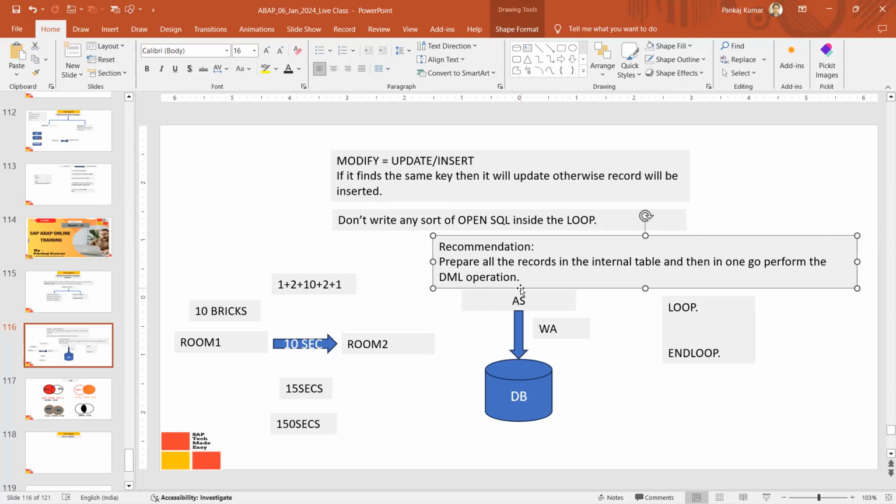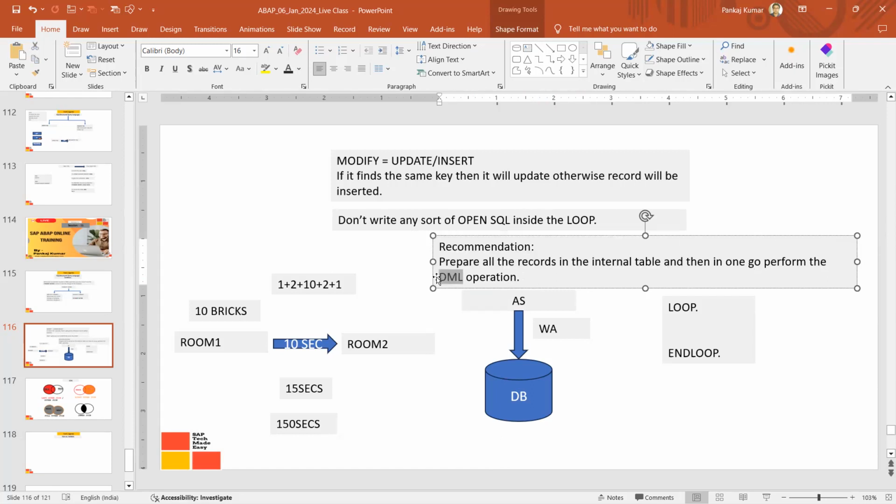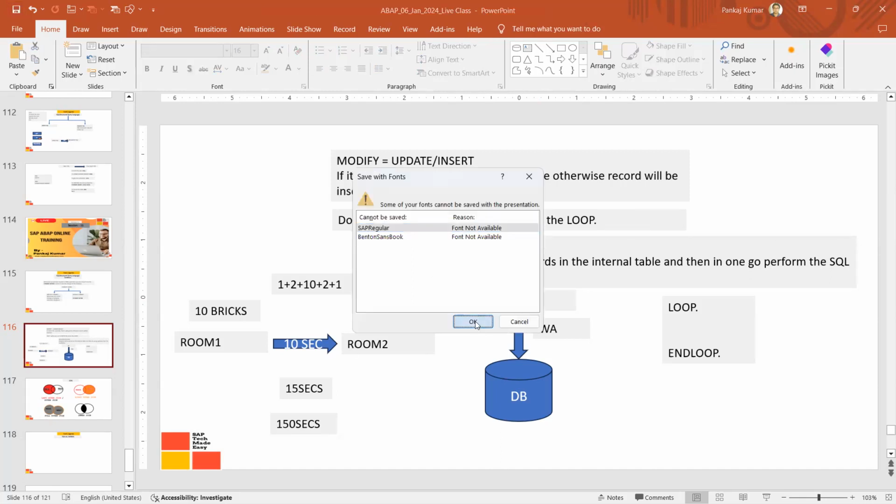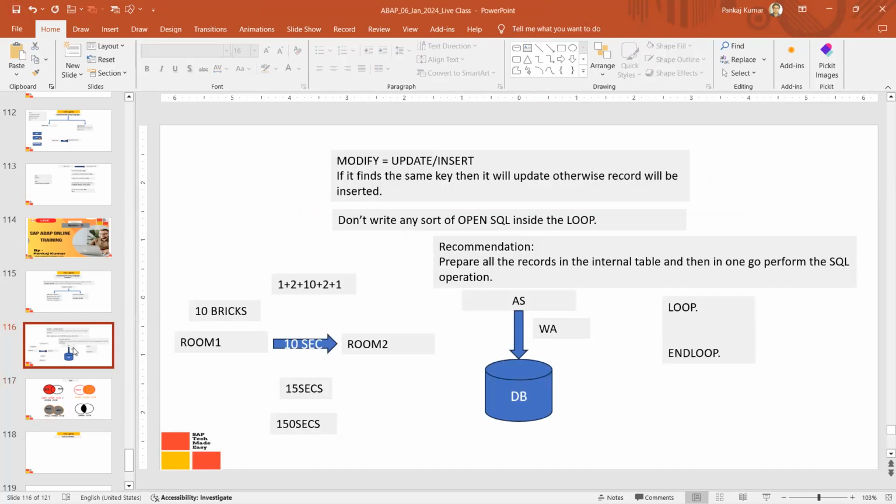DML, or SELECT query, you don't have to write inside the loop one by one. So instead of writing the DML operation, I will write SQL so that everything will come: DQL, DML, DDL, everything will come. So hope you got the idea.